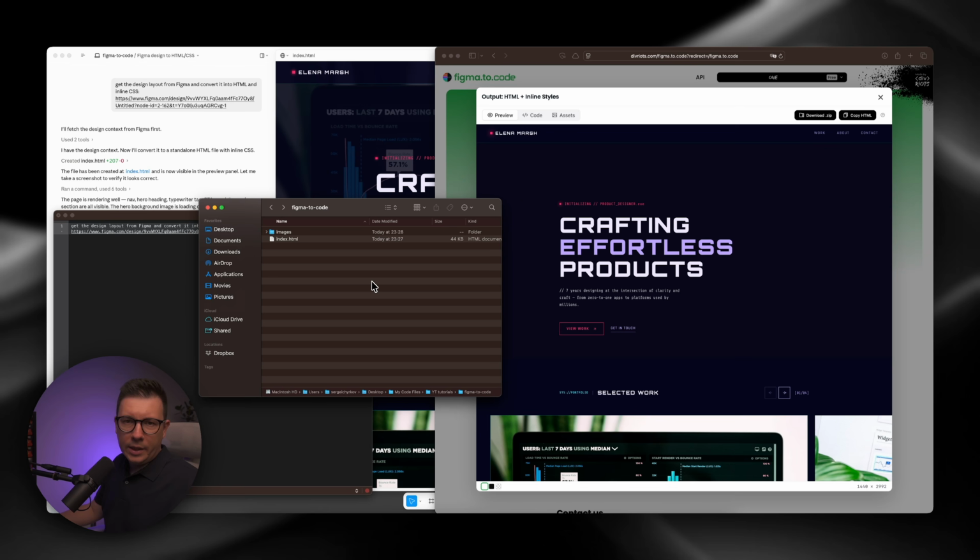And the next thing we can do, we can use this folder with all our HTML files that we got from Figma using Figma.To.Code by DevRides, and we can open them in Cursor, because I personally prefer Cursor more than Claude Code. So let's do it right now.